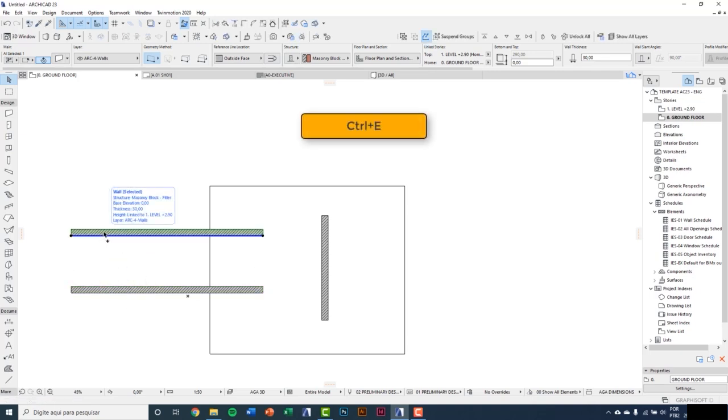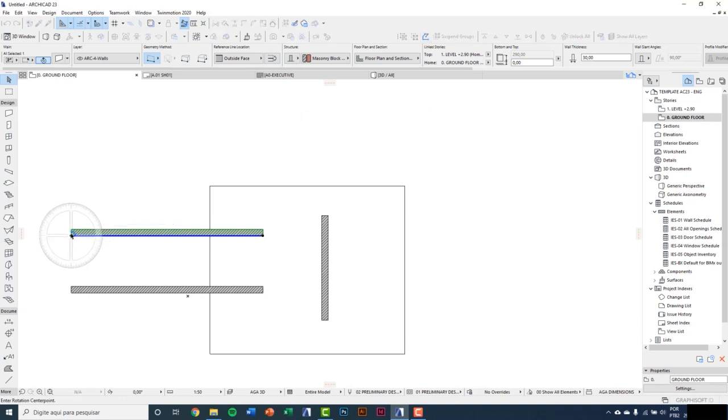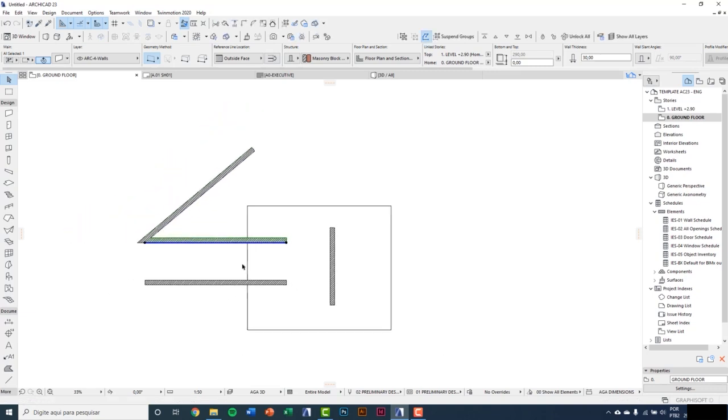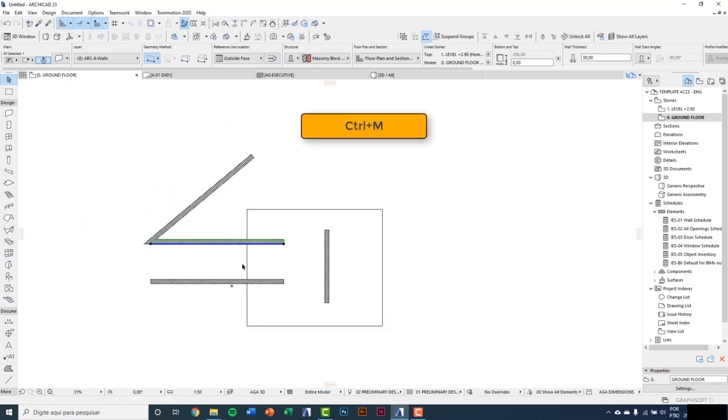Ctrl E is the rotate shortcut. So you do a first click as a rotating point, second click as a reference, and moving the mouse you rotate. Ctrl-Shift-E. You do the same thing but keeping the existing element. Mirror command is Ctrl-M.